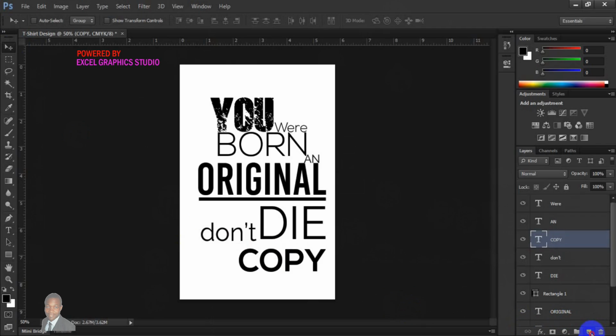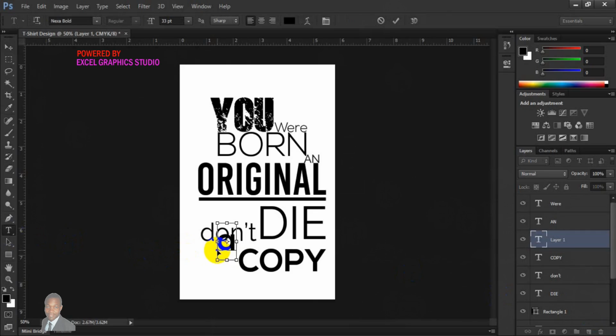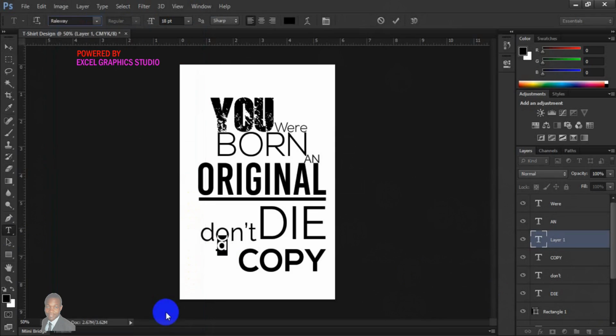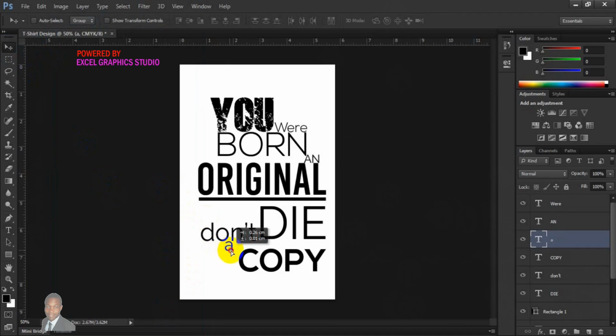Next, create a new layer. Go back to your text tools and type A, small letter A. Press Ctrl A to highlight it. Reduce the font size. Go back to your font style and change it, then click this check mark to accept it. Take it here.